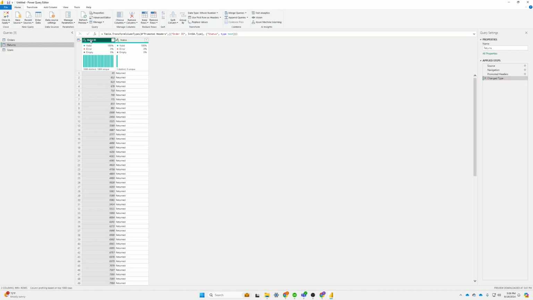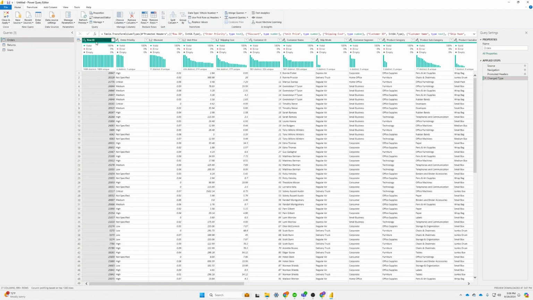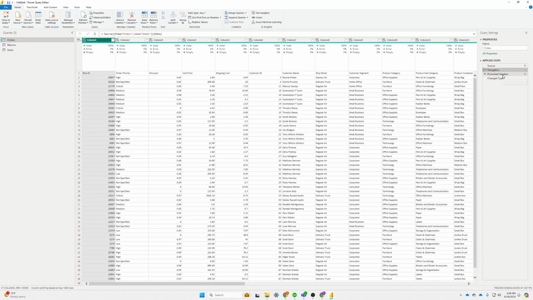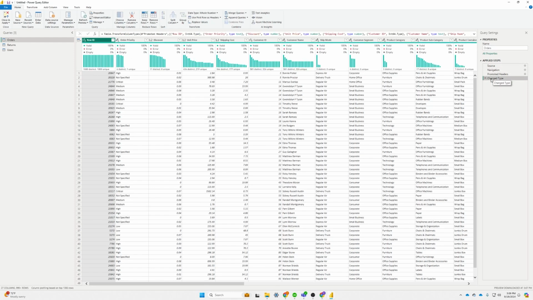Returns table, looks like the column names are good to go. Done, not gonna do anything more. Orders table, let's check it. Column names are all good, so it promoted the headers already. It did that on its own. We can see the step here it took because it opened the sheet. The first row wasn't here. I'm going through these applied steps on the right, and we can see it already promoted headers and changed the type for you. Great, it detected everything.